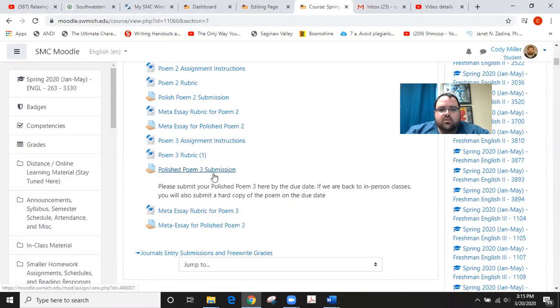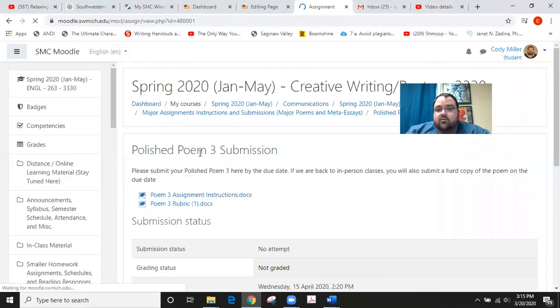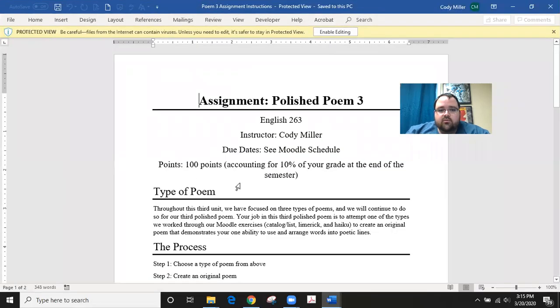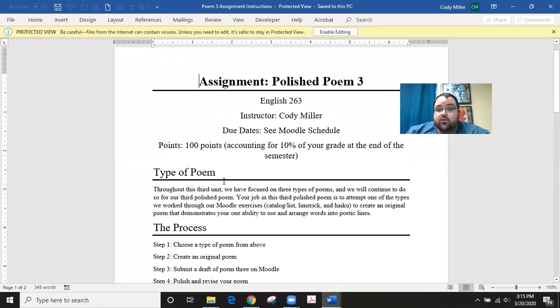We have the submission right here. We have the meta essay as well. So if we click on this, you can access the instructions right here if you'd like. But if you click in here, the instructions are also there. So I'll click in there. When we download that assignment, you will see a Microsoft Word document popped over onto my other screen here. So essentially 10% of your grade.